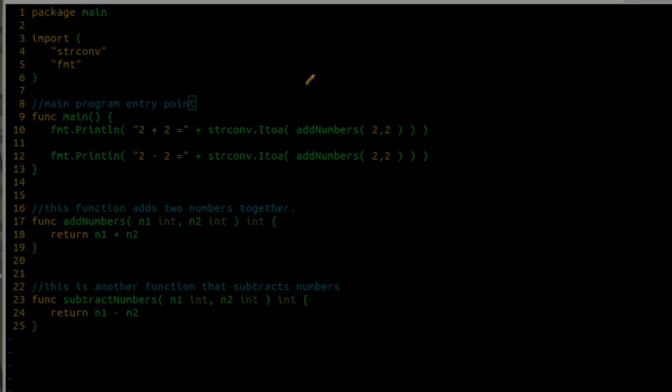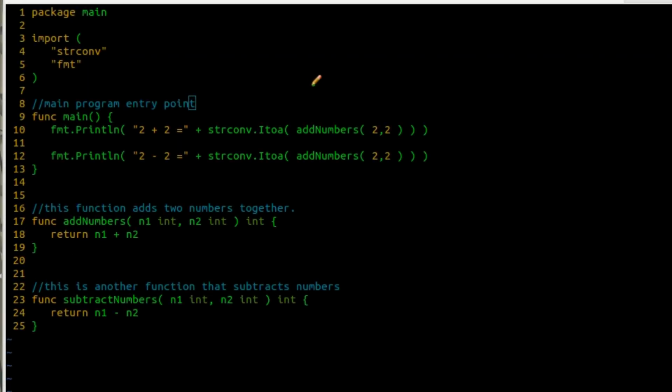Now, in the previous video, we showed you how to do a Hello World program in Go. In this video, I'm going to get in a little bit more depth and show you how to write some functions and how to call those functions. Now, Go's a little bit different from C and Java in the sense of how it organizes the function.